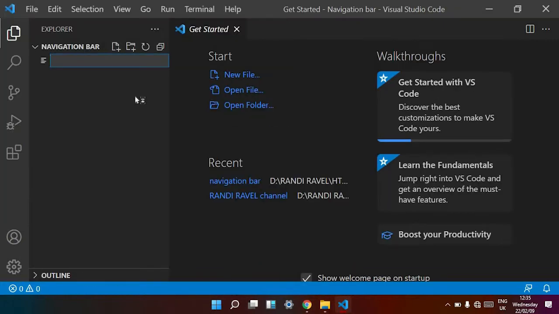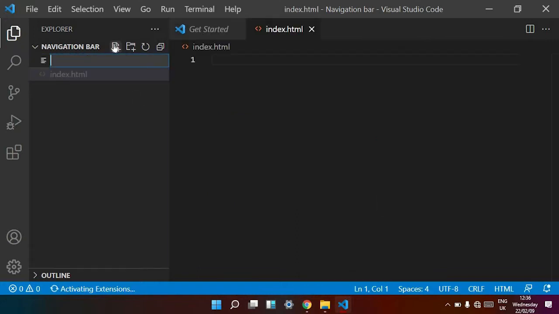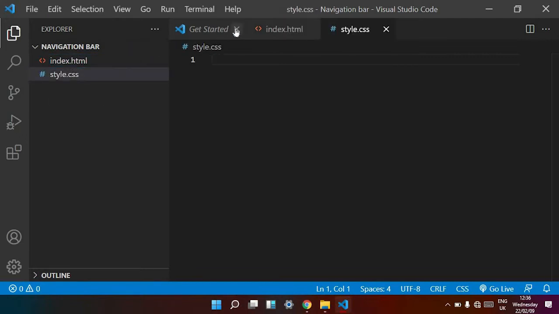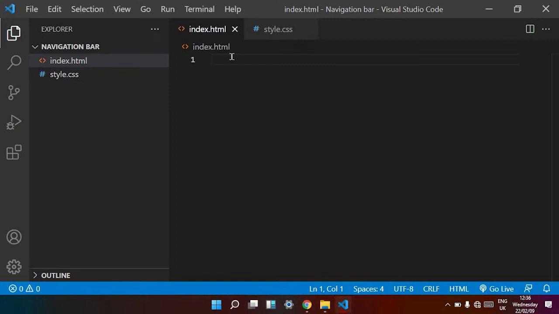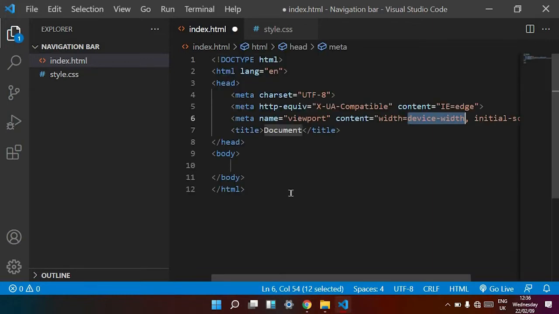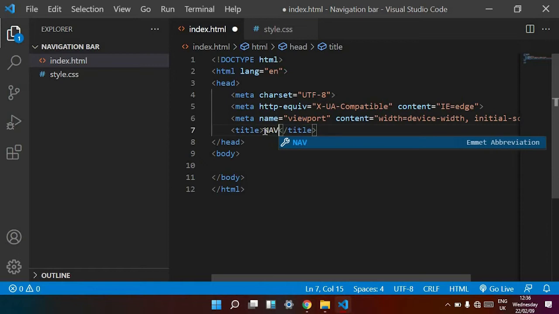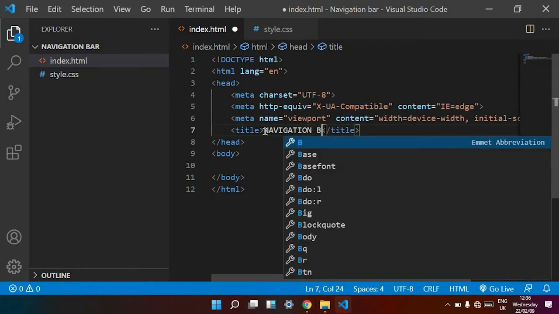Now click New File, then index.html and style.css. In this index.html, I type an exclamation mark, then press enter. This is the sample web page that we can create in Visual Studio Code Editor. Now I am changing the title to navigation bar.